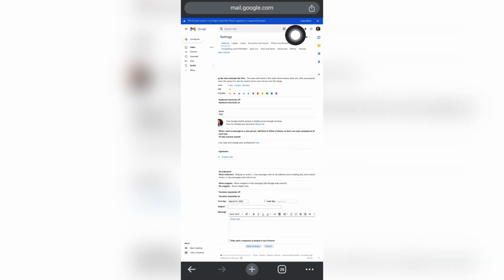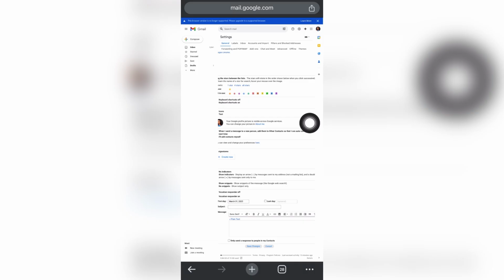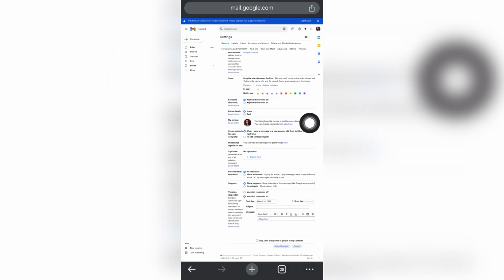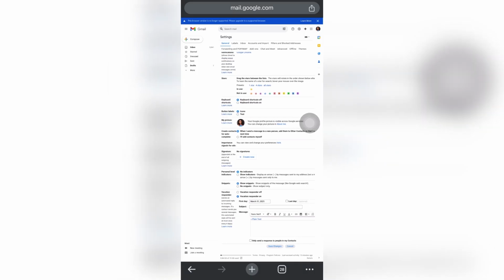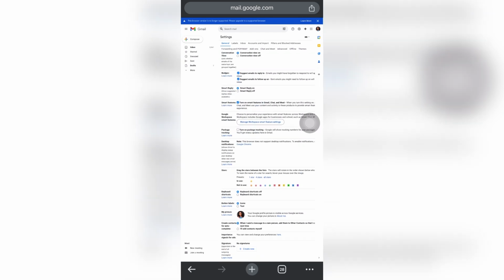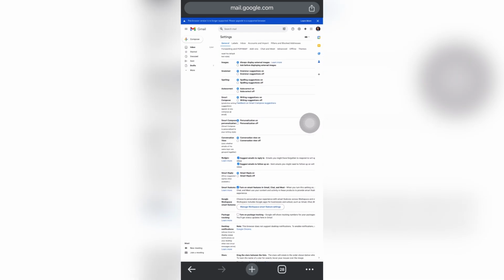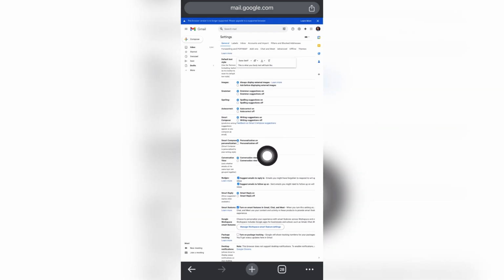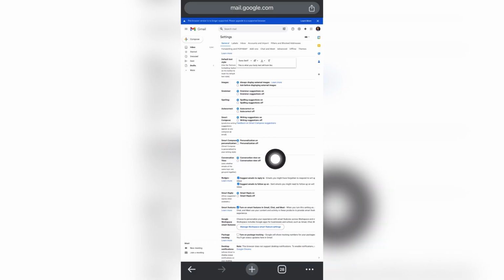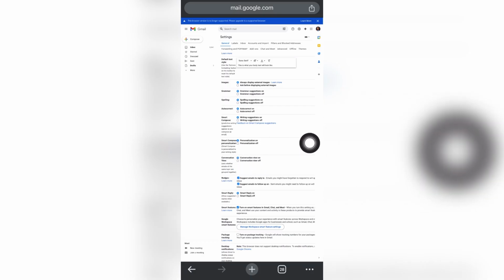So we'll still click on our settings. We are already on our settings, so no need to go back and forth with the processes. All we have to do is come back to our settings here and look for conversation view. My conversation view is on, so all I have to do is click on conversation view off and then click on save changes, and it is automatically saved.